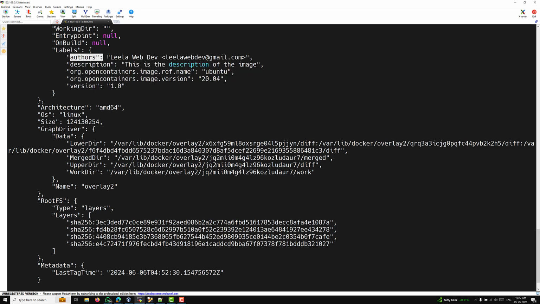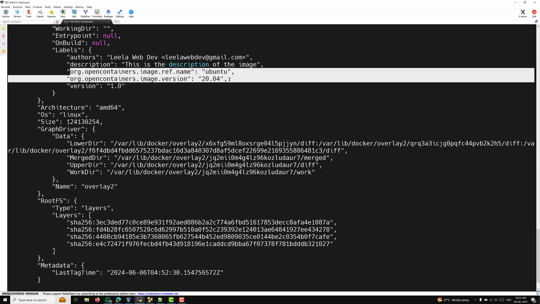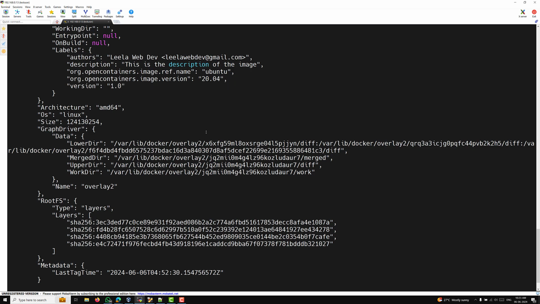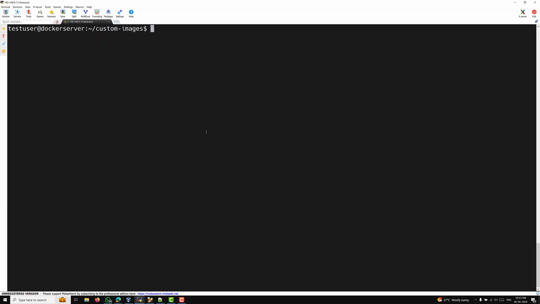Okay, authors, so here I am able to check the authors. Description, this is the description of the image. The open container label is automatically added by the image itself, and the version. So these are all the labels which we are able to see. Now here I am going out. Okay, so now the custom images we have seen, the labels we have seen.